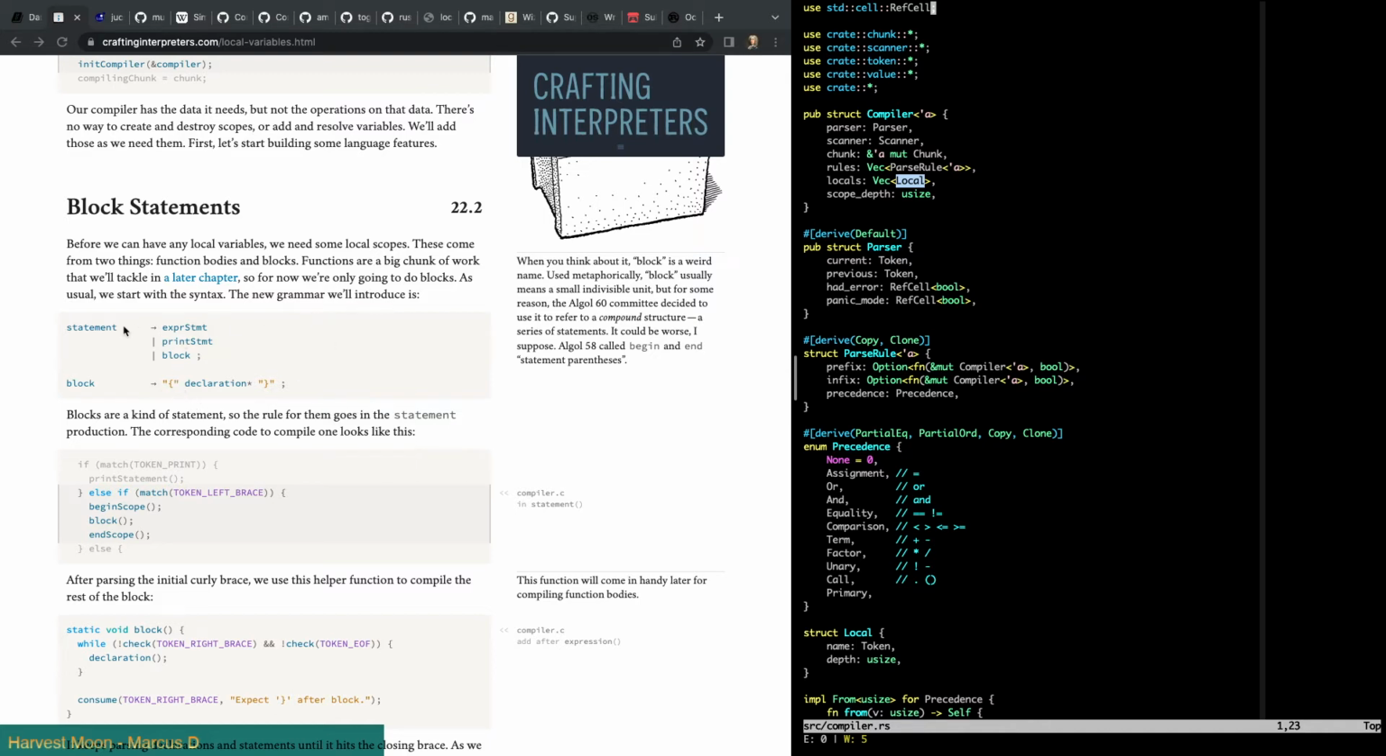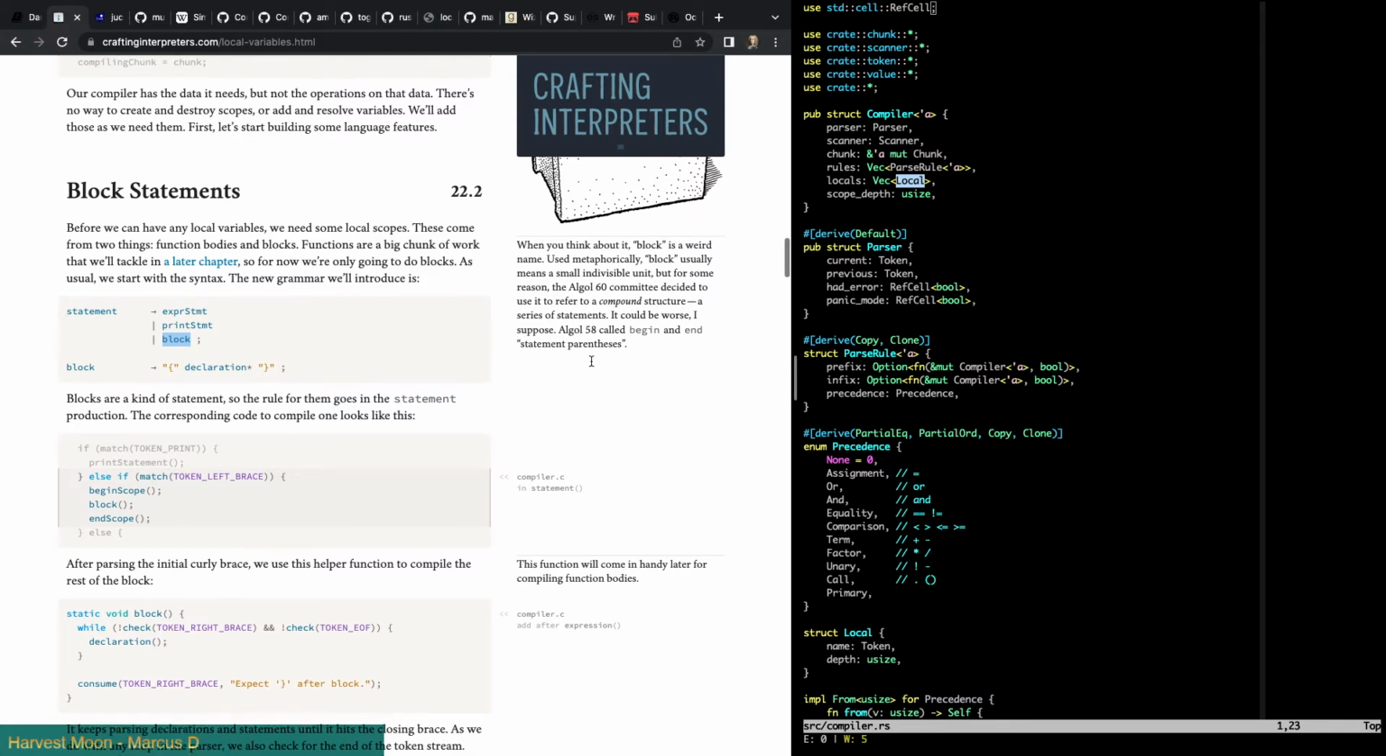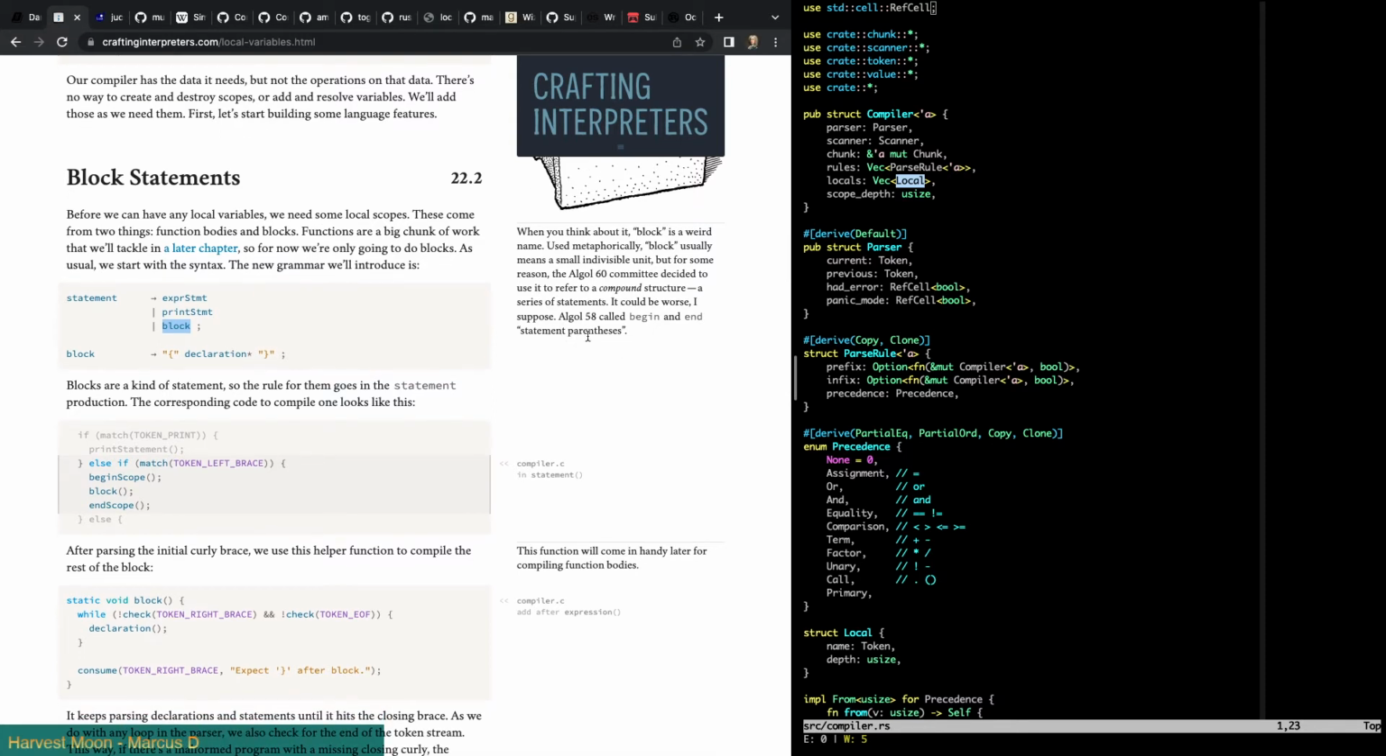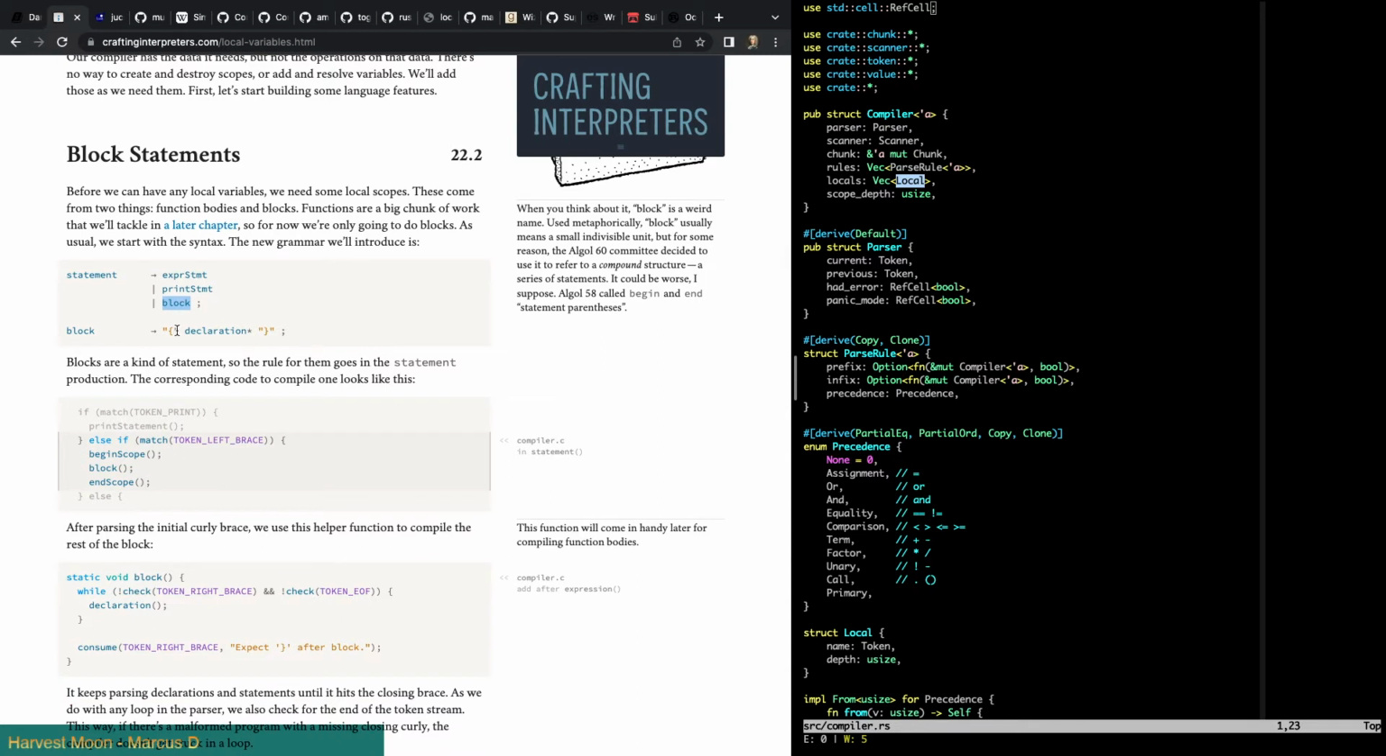A statement can be an expression statement, a print statement, or a block. When you think about it, block is a weird name. Used metaphorically, a block usually means some small indivisible unit, but for some reason the Algol 60 committee decided to use it to refer to a compound structure, a series of statements. It could be worse, I suppose. Algol 58 used begin and end statement parentheses. I'm glad we're using braces.